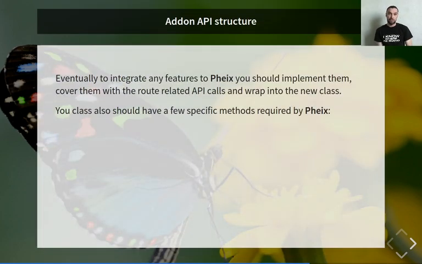To integrate any features into Pheix, you should implement them, cover them with route-related API calls and wrap them into a new class. The new class should also have a few mandatory methods required by Pheix. As I said above, we have a few specific methods with specific names in your class, in your add-on, and these methods will be used by Pheix to integrate your module into its own structure, into the whole architecture.